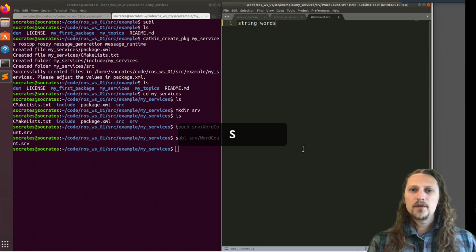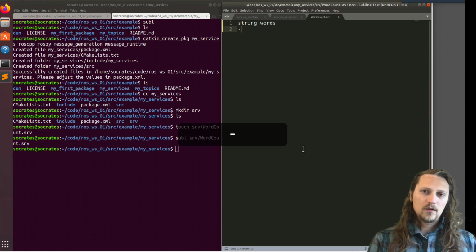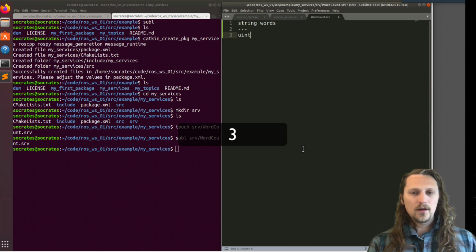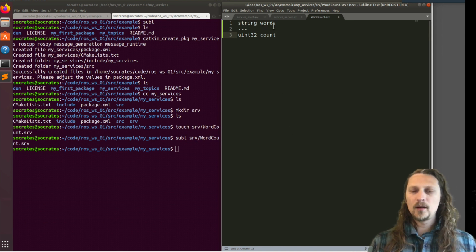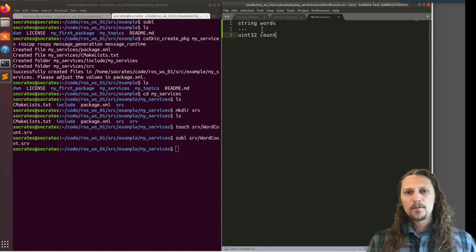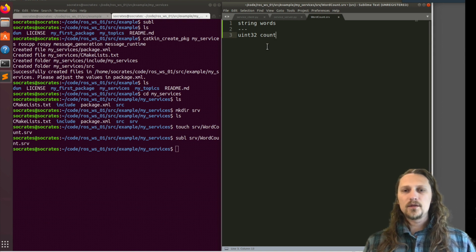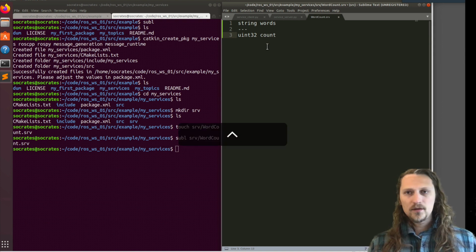String words, uint32 count. Okay, so this means in the input we're going to have words come in. It's going to be a string. And then on the output we're going to have a 32-bit integer, and it's going to be called count, which is of course going to be the word count for us.